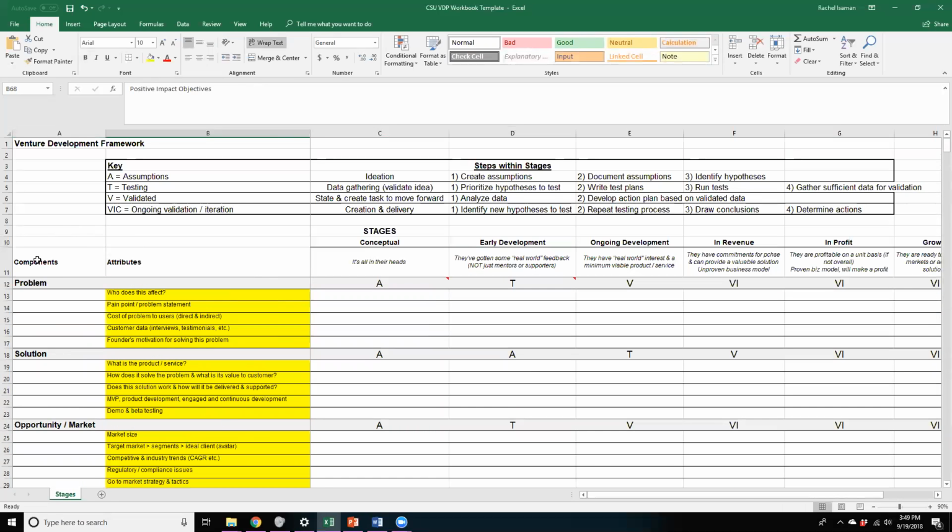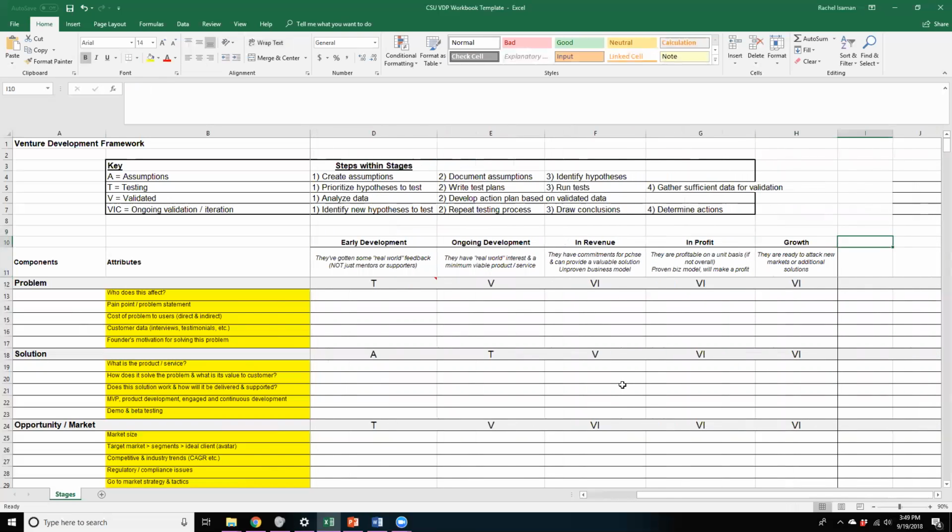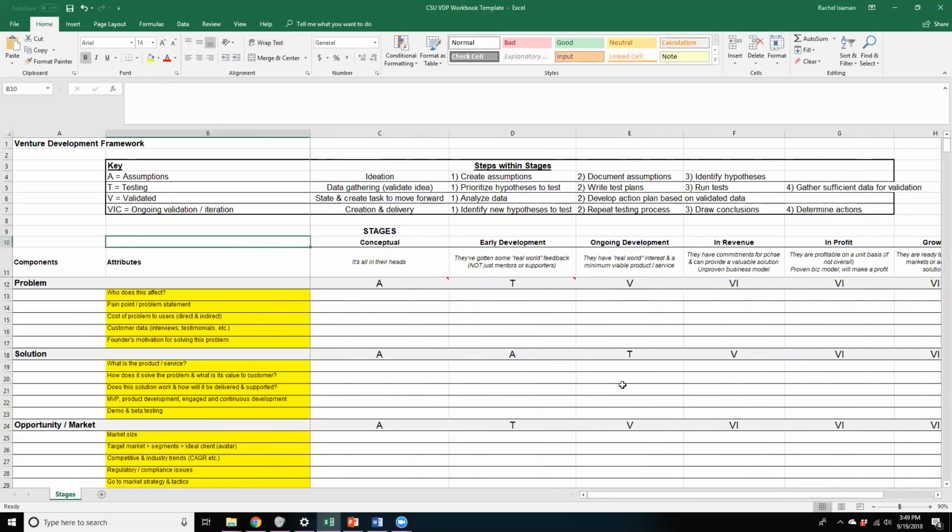So now that we have our business components and attributes, I wanted to walk through the stages. Most of the student groups that you'll be working with that are new will be in their conceptual stages. And the companies that you've worked with previously should now be in their early development phase and potentially ongoing development, depending on how far along they are. As you can see here, we start with conceptual, early development, ongoing development, in revenue, in profit, and finally growth. This is how we are going to make sure that we can support and stay with our student startups throughout the life cycle of their companies.